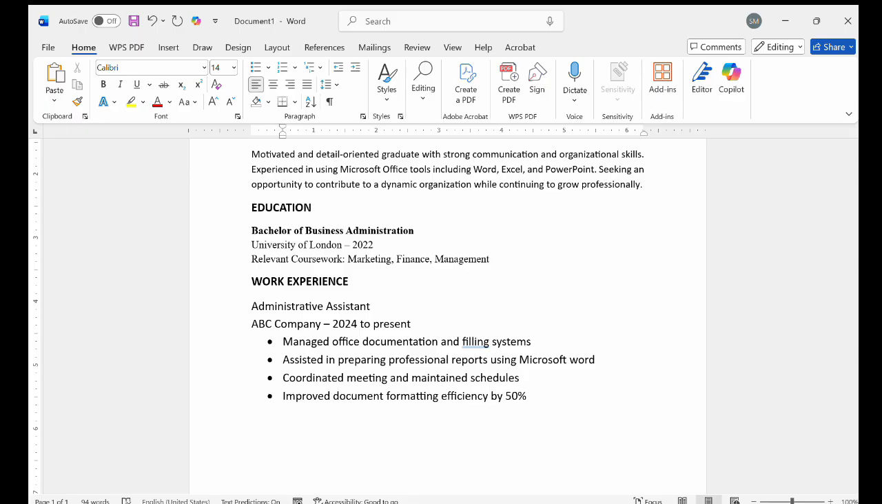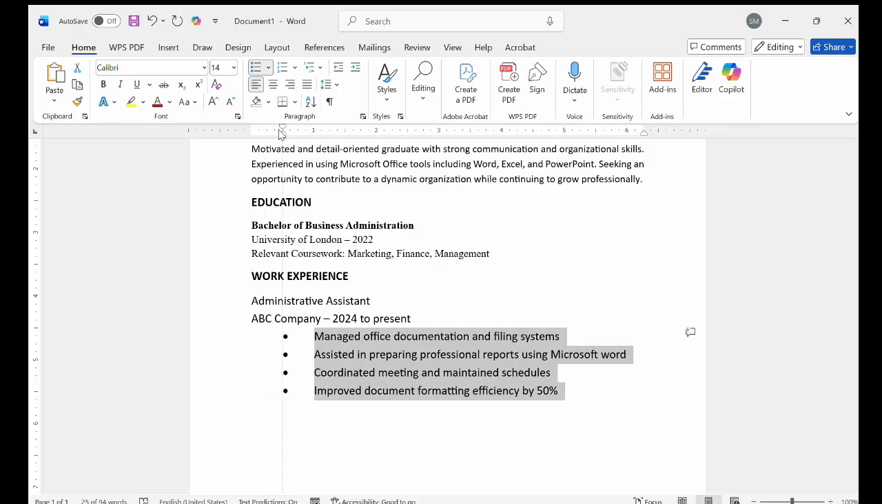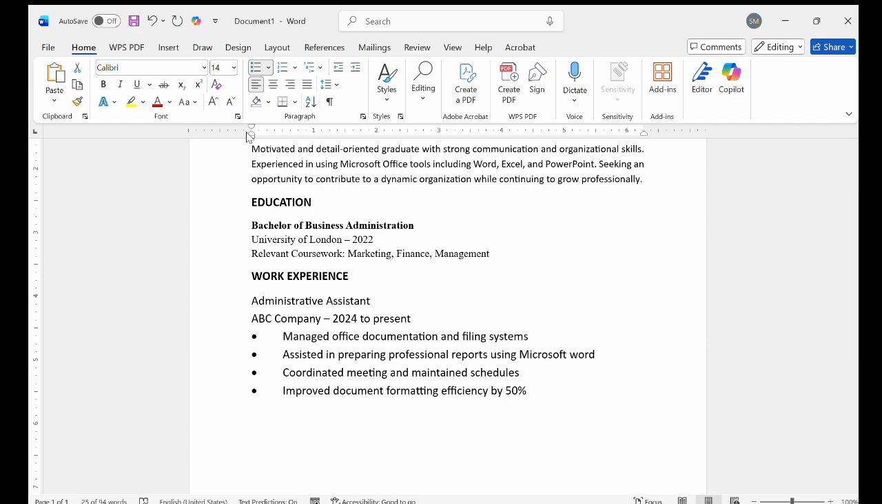Important: focus on achievement, not just responsibility. There's a difference between responsibility and achievement. I don't know whether you noticed something. It is not aligned left. You select all of these bullets, come here on margin and then align left. As you can see, it is aligned.